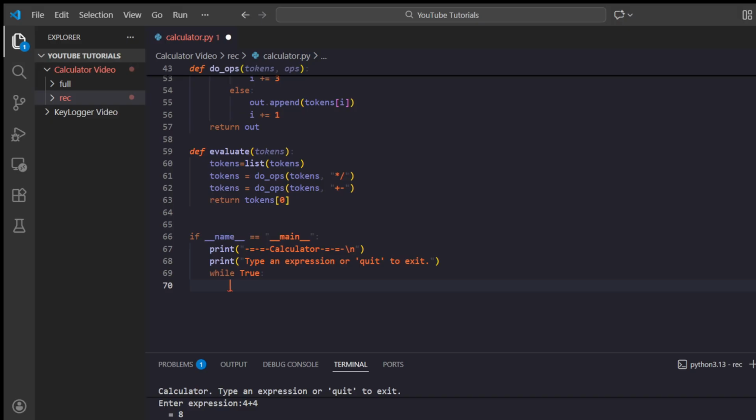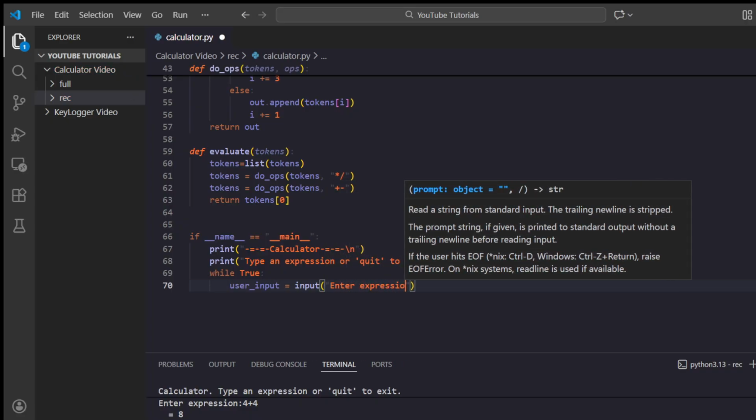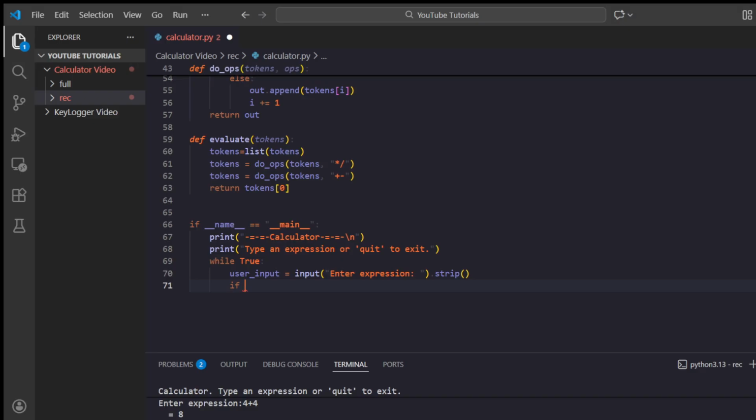Then we need to get that user input, because we've done all this, but we have not actually asked a user for their input yet. Input, and this is how you get an input in Python for anything. And then we want to strip any white space in case they add any leading or trailing spaces. We want to check, because we have that quit, if they want to exit the program, they type quit.